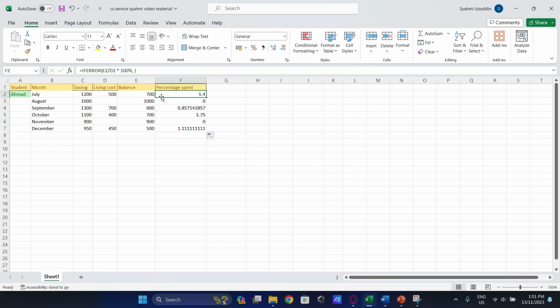This also ensures that the percentage spent is not calculated so far. So whenever I put the living cost value back here, let's say 300 and 600, it will calculate the percentage spent normally without any error. So to fix this problem, you need to put IFERROR in the front, and also make sure that you have the comma here before you close your bracket. That's all for this problem.